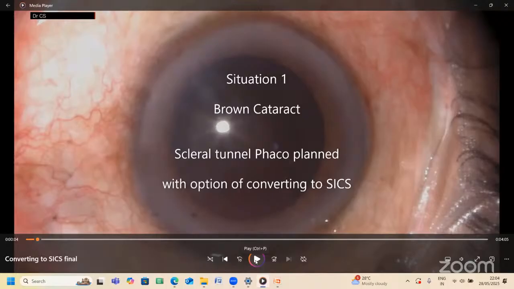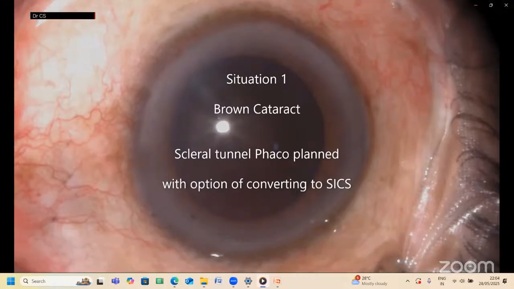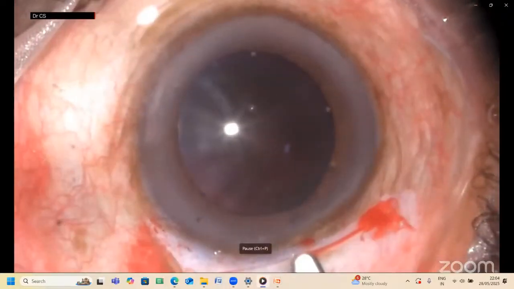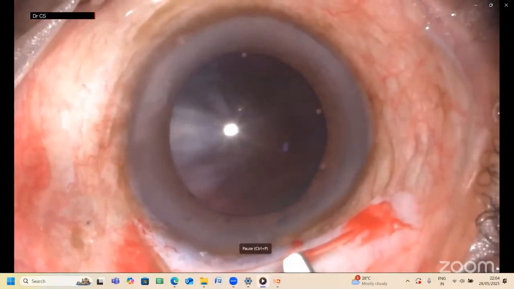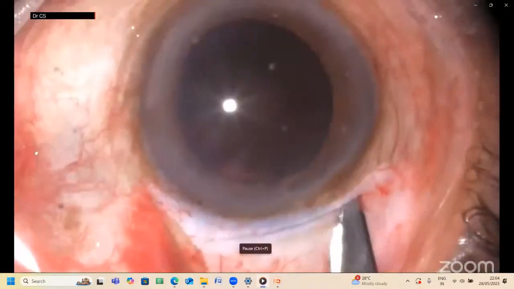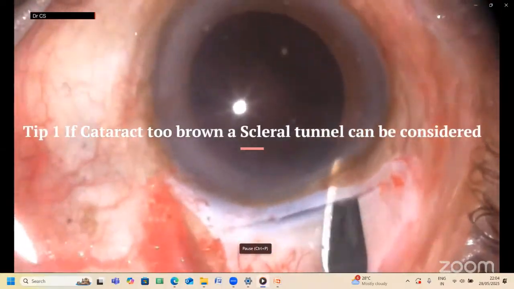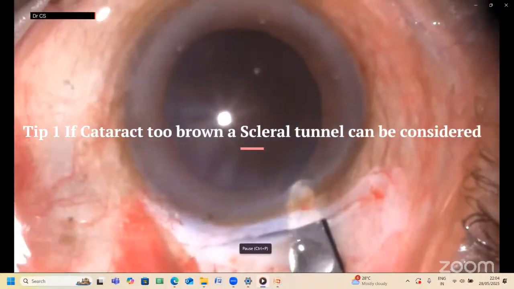primarily being someone who's doing primarily phaco surgery, the temptation is to go ahead and do the phaco. But I also am quite wary of damaging the corneal endothelium or landing up with other problems. So in such a situation, you can go ahead and plan a scleral tunnel. Now, here I've done a 6 to 7 millimeter incision, which is around 1 millimeter away from the limbus.